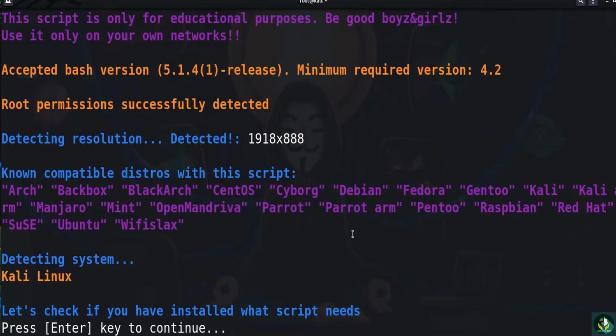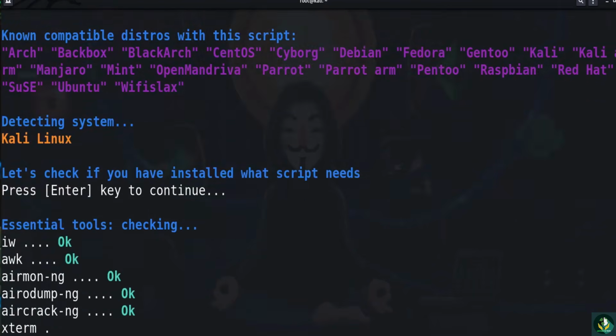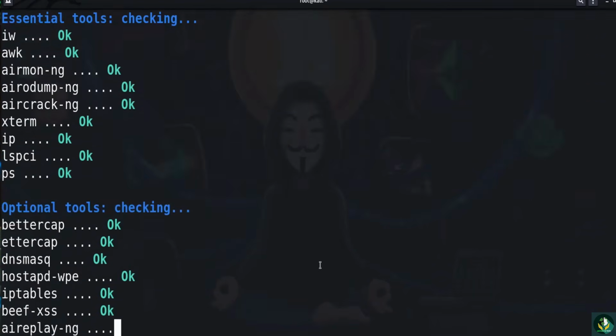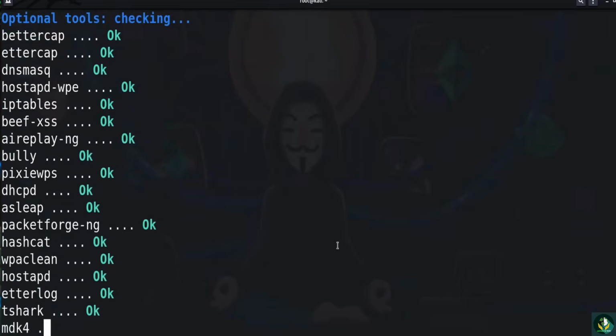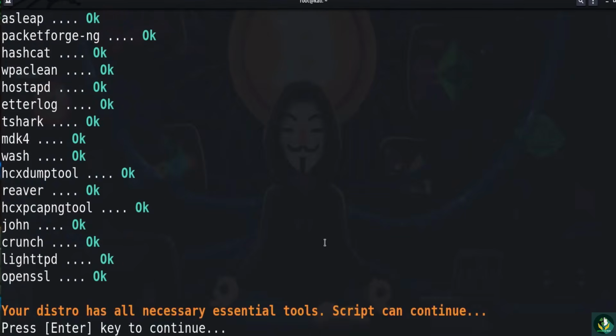So first, open a Linux terminal, and make sure it is rooted, and give the command ifconfig.